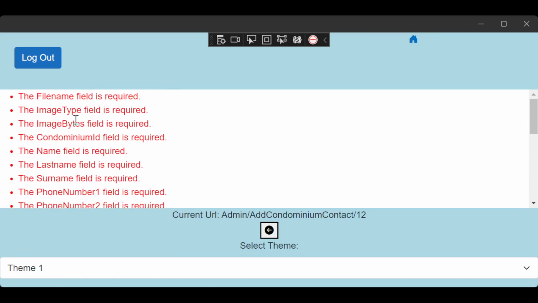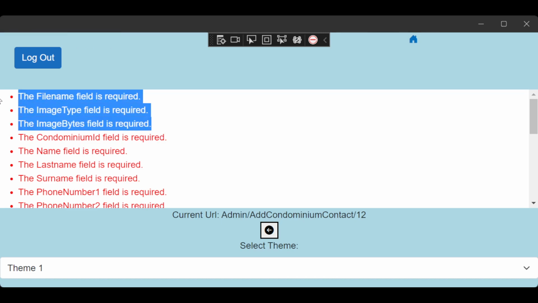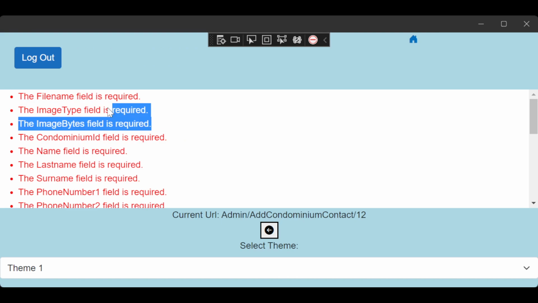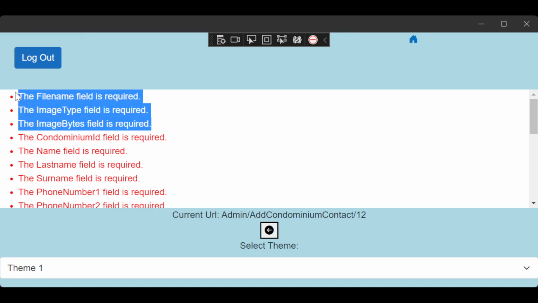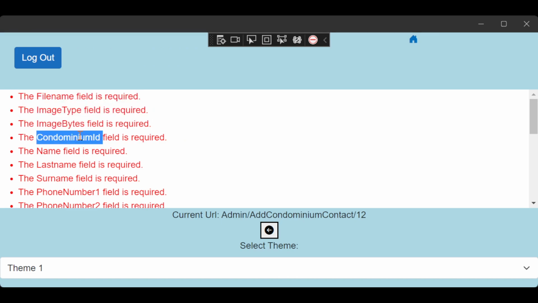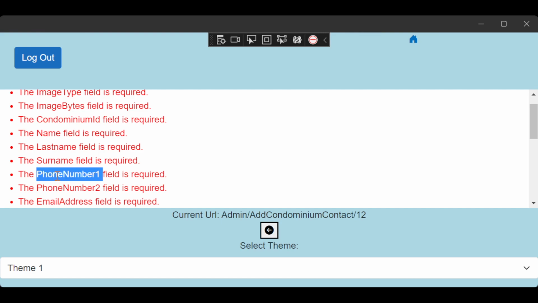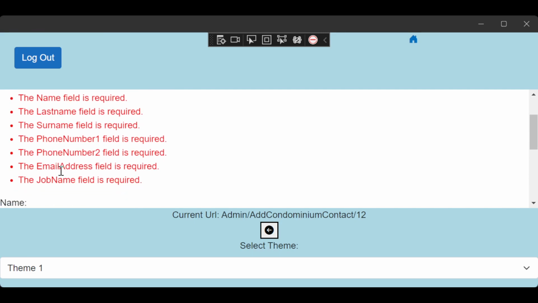Okay, and see, we are missing the file name, the image type, the image bytes. These are the properties for the photo model, and since we still do not have the elements to upload a photo item, these are of course without value. Condominium ID, I haven't passed it to the model, I need to add it. Name, last name, surname, they were not input. Phone number 1, phone number 2, actually I didn't add. I missed adding those fields.